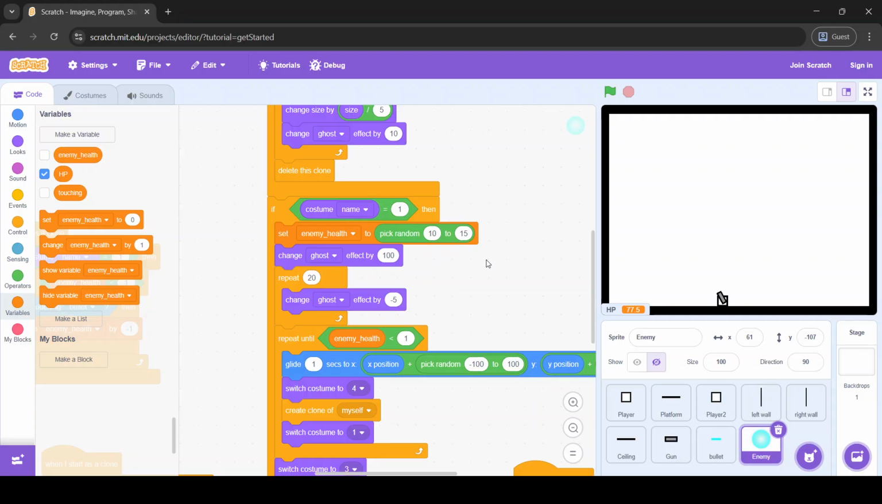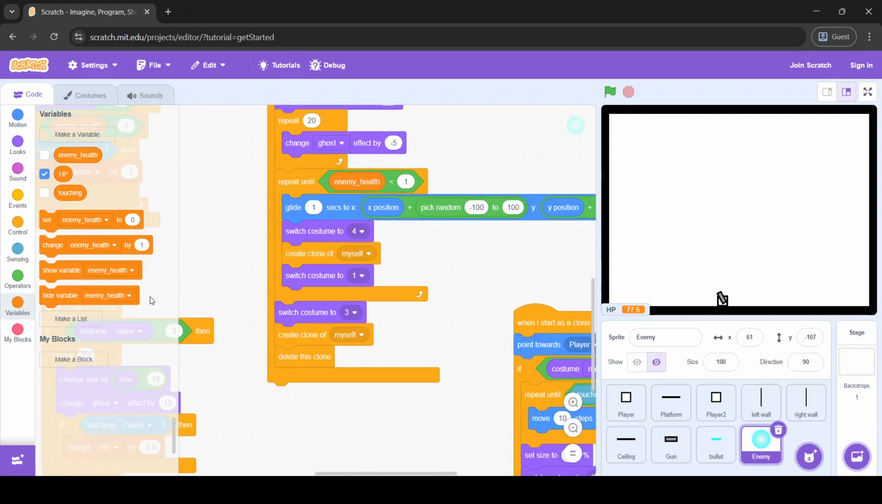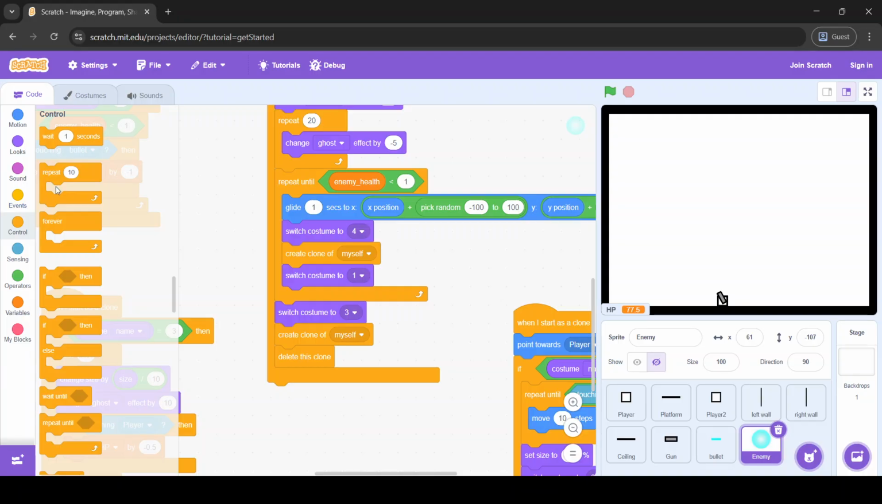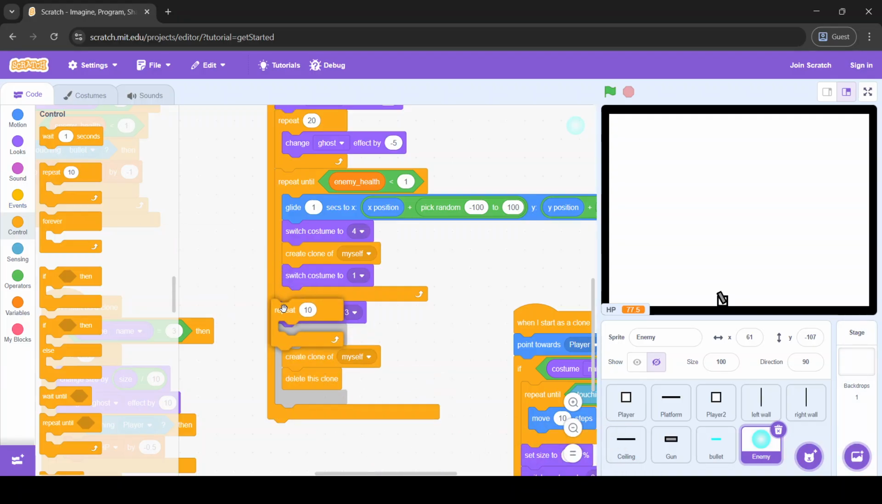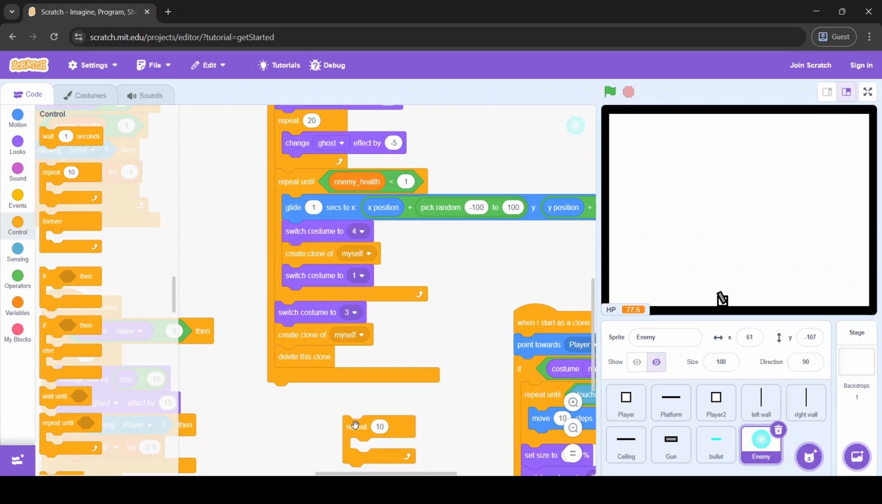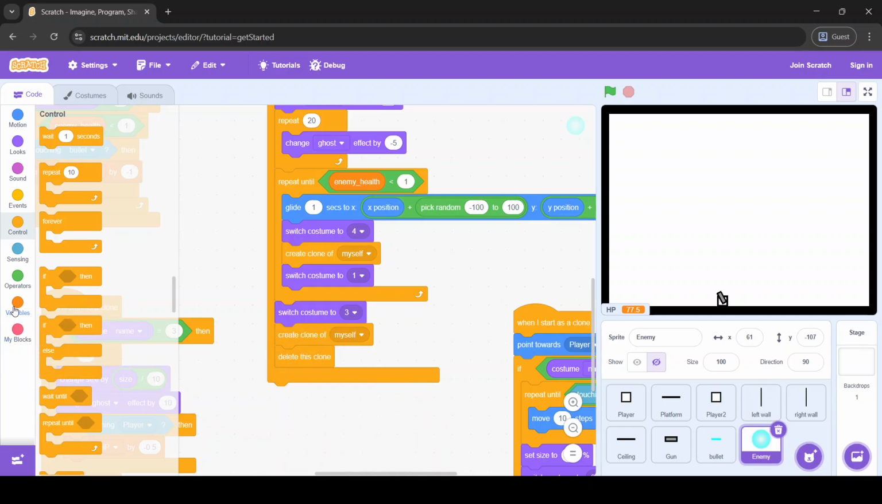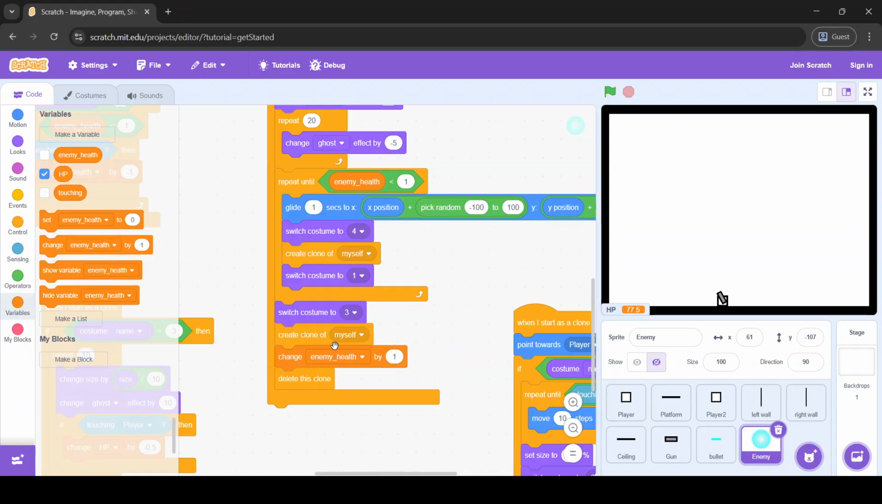Now there needs to be something for our player to do so they can regain their health. So you switch code to number 3, create color myself. If you add this here, it detects if the enemy is dead, then the player will regain some health. So you change health by around 5 or 10.